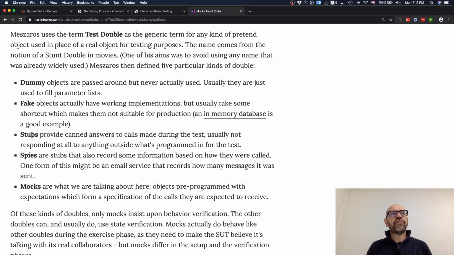Then you have stubs that provide canned answers to calls during the test. Basically, a stub is a real object that only implements the type of behavior I want to have. You interact with it, you invoke method A, and it gives you the response that you need for that test case. Then you have spies that, on top of stubs, also record some state.